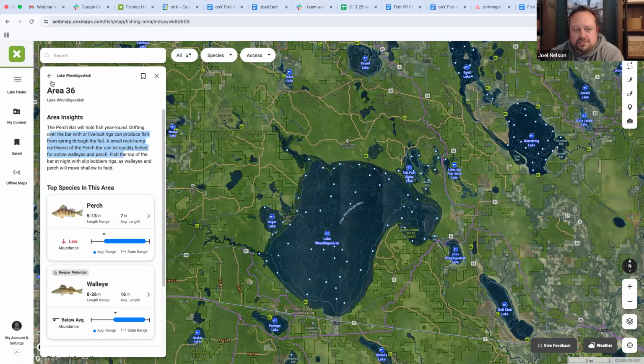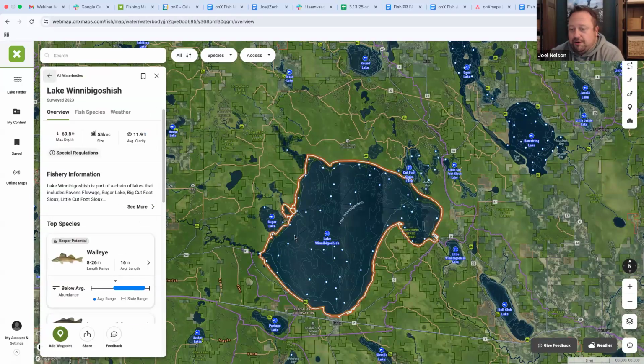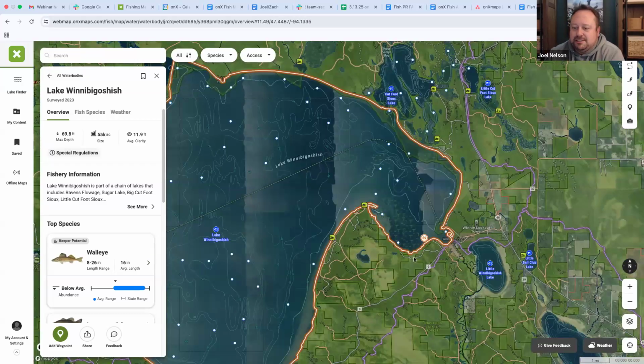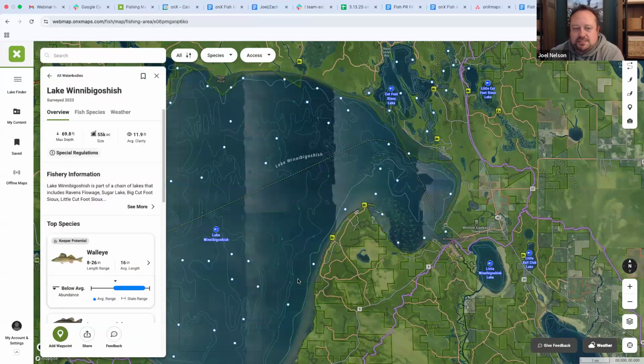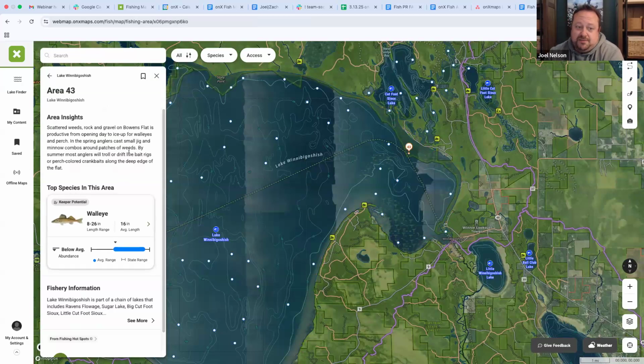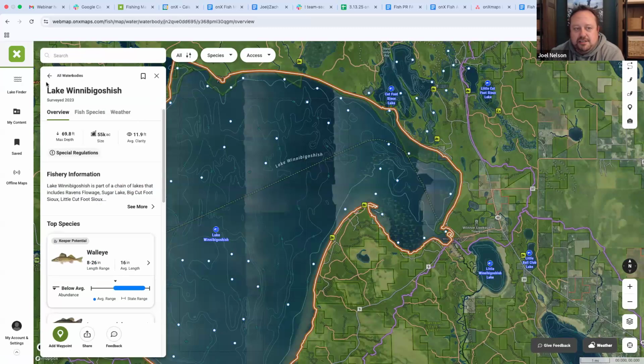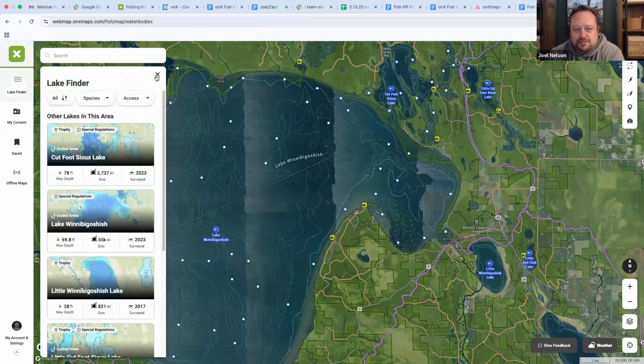So if you've never been to Winnie, you've got no clue on where you would want to open, what part of the lake you'd want to drive to, you can pull this up, get some area insights, and really start breaking down portions of the lake that you'd want to visit if you've never been there before, and look specifically for spring information listed in those reports.